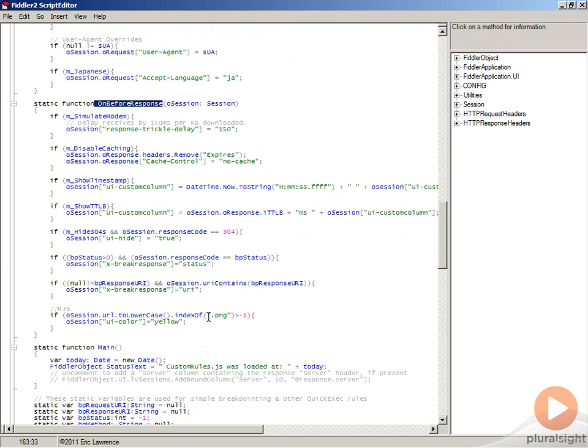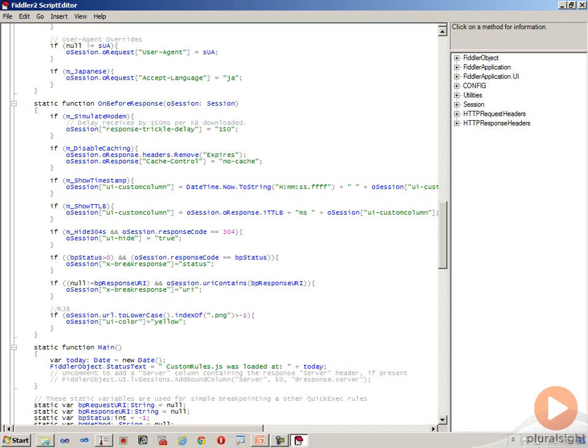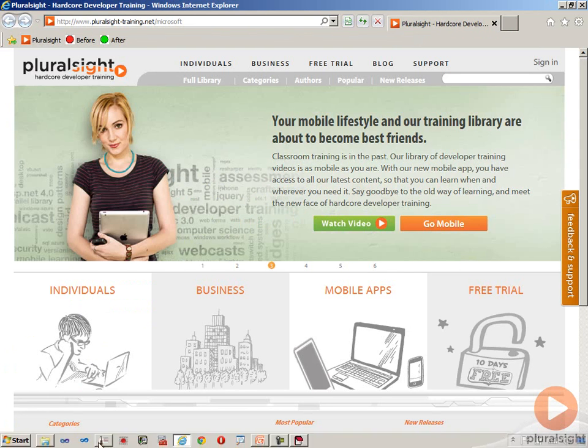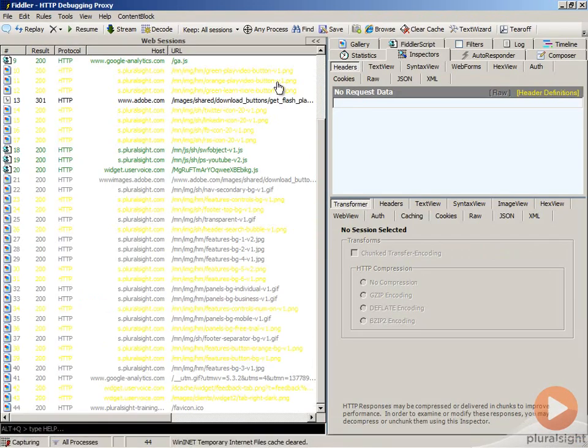In this case, I'm going to change the Fiddler UI, and all I'm doing is looking at this session's URL. If it ends in .png, I'm going to make it the color yellow. So if we were to go back and open our browser and go back to the Pluralsight website, as we look in Fiddler, you'll see all of the PNG files are now marked with yellow. It's just a simple example of what kind of modifications I can make to responses that go back to the client in an easy scriptable way.